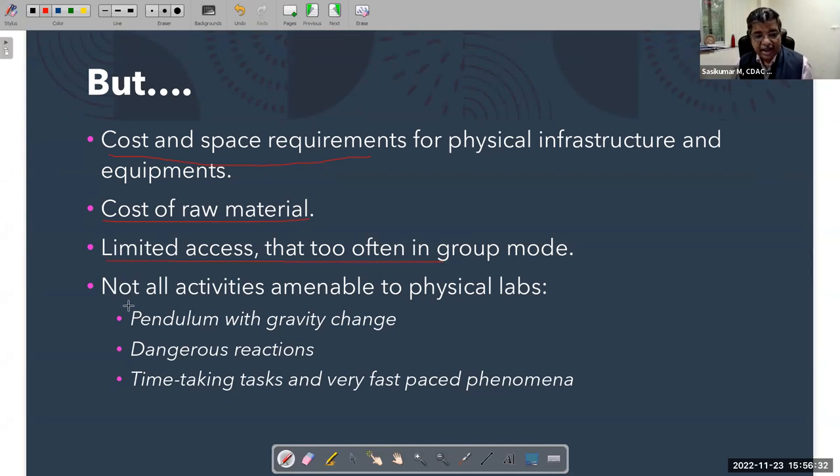Further, even if I had a physical lab, there are still a lot of activities which I cannot demonstrate or show in a physical lab. For example, when I'm demonstrating a pendulum and showing what happens to the period with different materials, somebody would want to ask, what happens when the gravity changes? Now, I want to know what happens to the pendulum on the Moon or on Mars. I cannot do that even if I have a physical lab, because I don't have control over gravity, right?